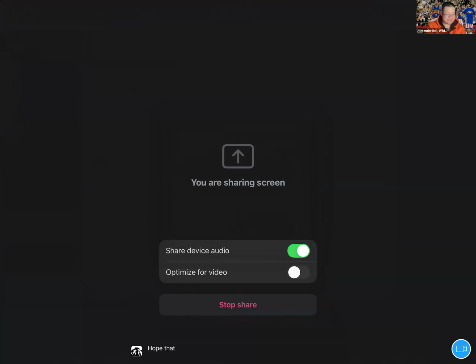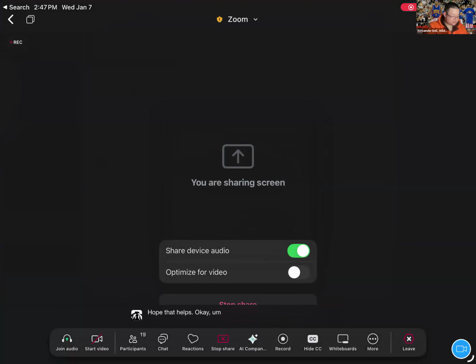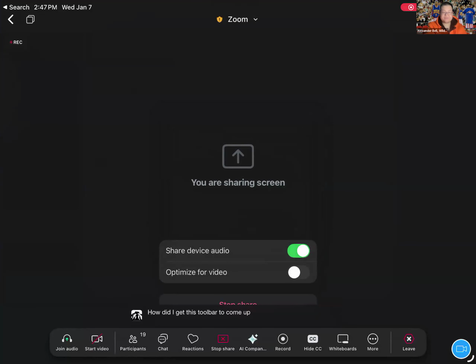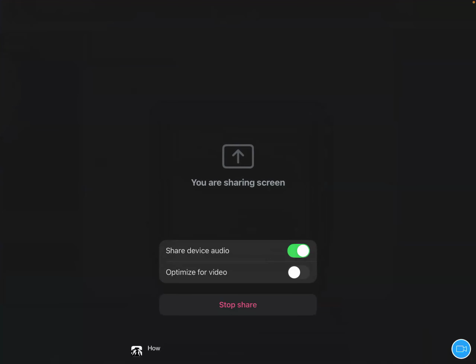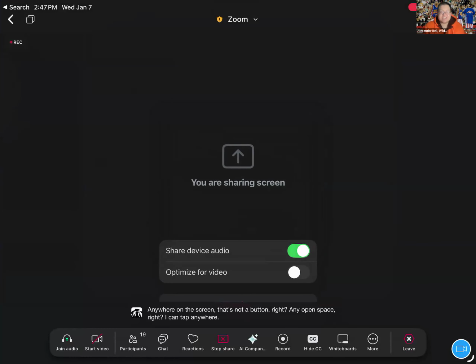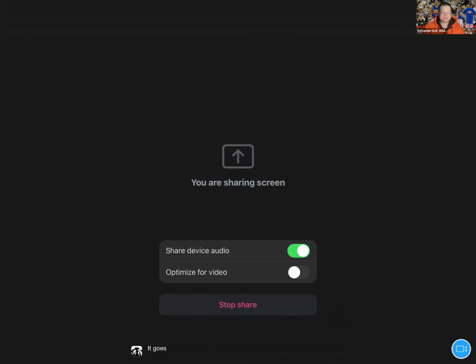Hope that helps. Okay. So if I'm in Zoom right here, y'all, again, how did I get this toolbar to come up? I tap on the screen, anywhere on the screen that's not a button, right? Any open space, I can tap anywhere. If I don't touch the screen for a couple of seconds, it goes away on its own, right? Yes.